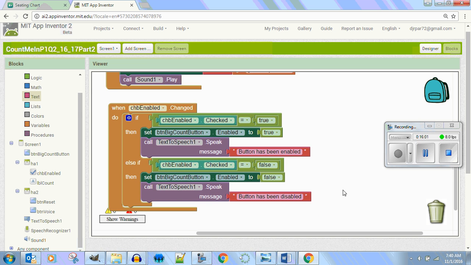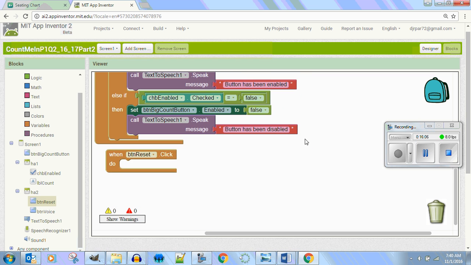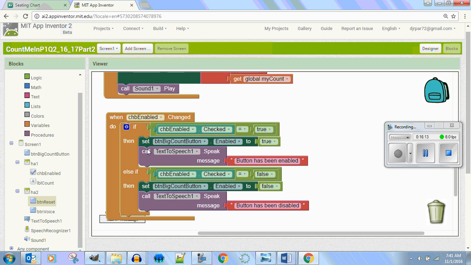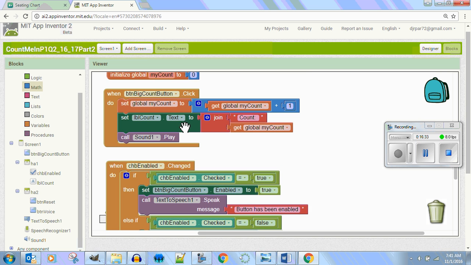All right, now what I want to do is, let's do the reset button real quick because this is incredibly simple. What does reset mean? What do you want to happen when you reset your count? Count goes back to what? 0. So that's all you do. Okay? So you're just going to go variables, set my count equal to 0, and then display it. We already have it displayed somewhere, so let's copy that code.